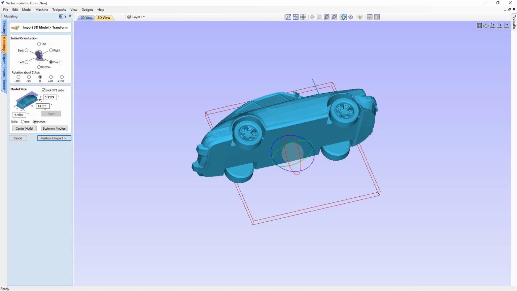So, as you can see, currently this model does not fit within our material boundaries, and we would probably want to keep it within those material boundaries as we want to cut it. Here you can see the Z, X and Y dimensions of our 3D model. The X-axis, which is the length of the car, is currently 14 inches. I'm just going to select this X value here and change it to 9 so that it fits within the 10 inches width that my material is.